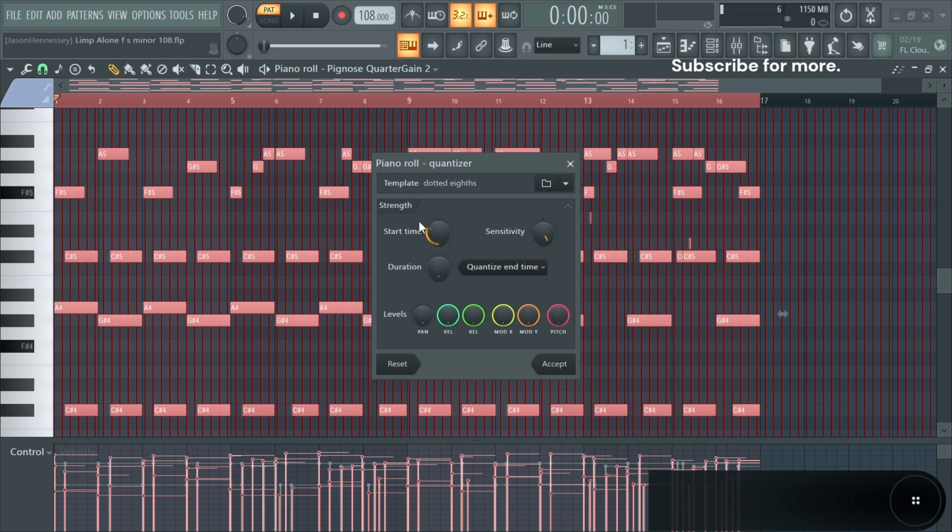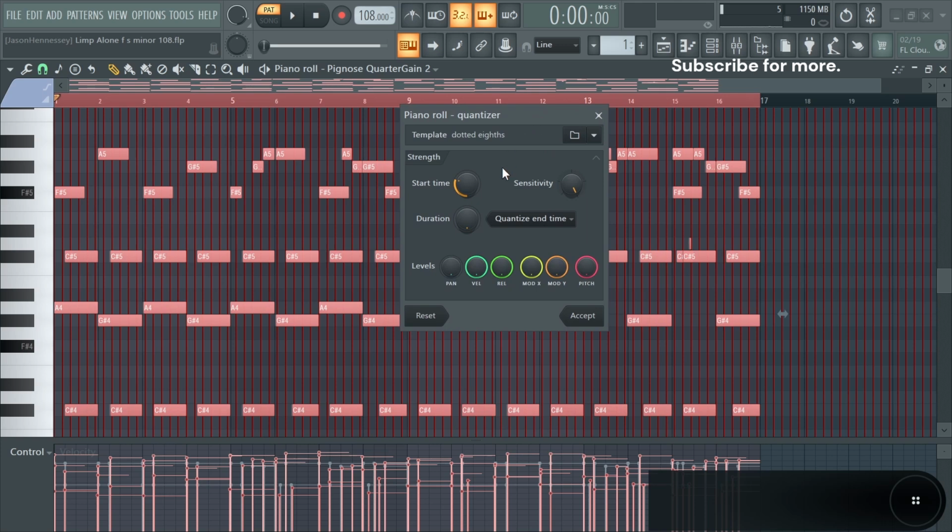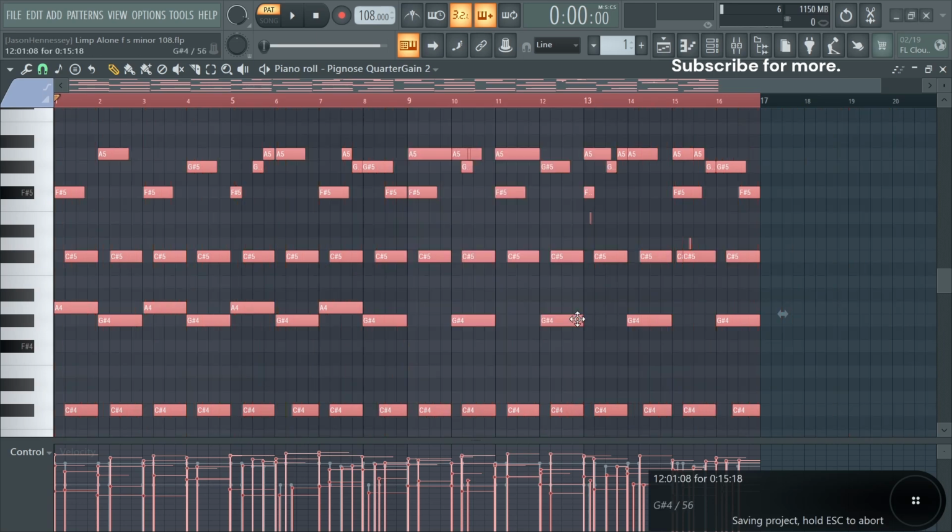So if you put it somewhere in between, looking at where it says start time, it'll give you a kind of randomization effect because it just partially pushes things and pulls things forwards and backwards until they're on that grid. So hit Accept.